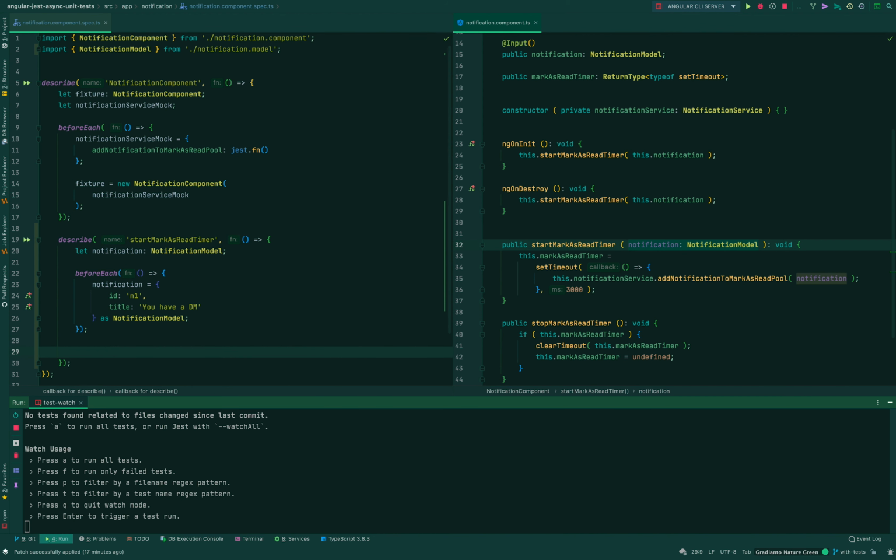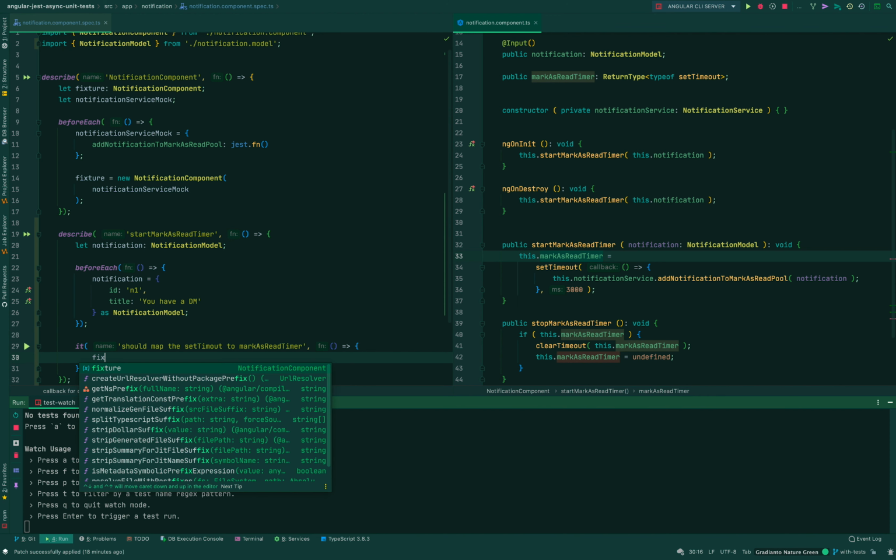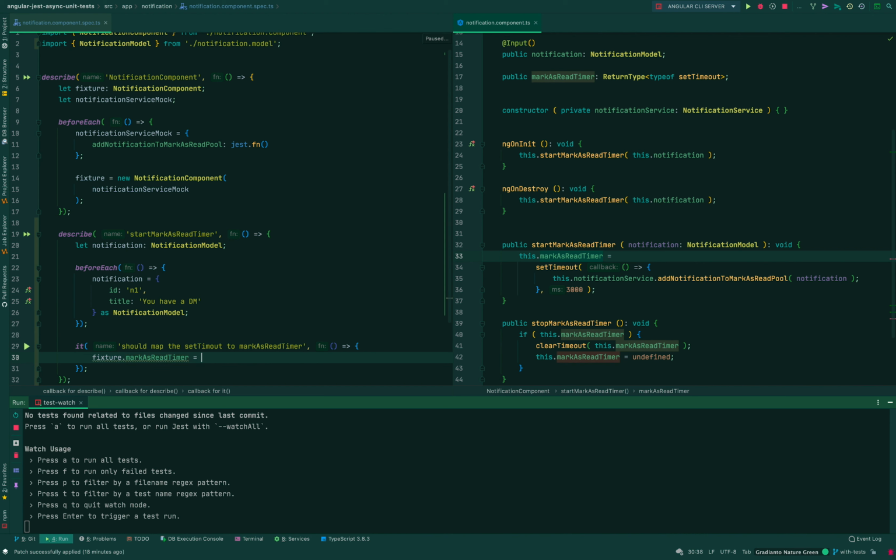And I think our first test is going to be a really simple one. We just want to make sure that when this setTimeout is created, it's mapped to this variable. So we add our it and we say exactly what we want the test to do. So it should map the setTimeout to, and then let's just take this variable name. Give ourselves our callback here. Now I like to make sure that whatever we're testing is reset back to a default value at the beginning of a test. So I'm going to go fixture, take our variable and set it to undefined.